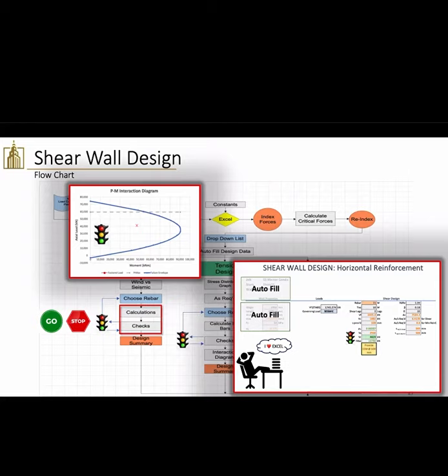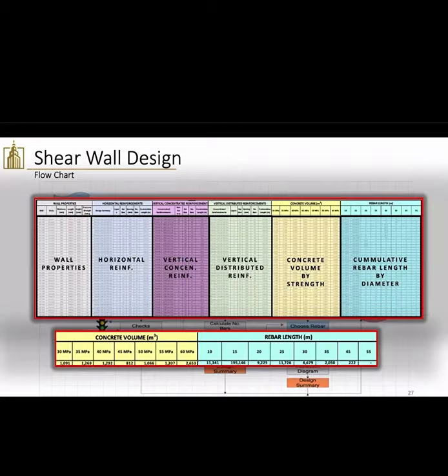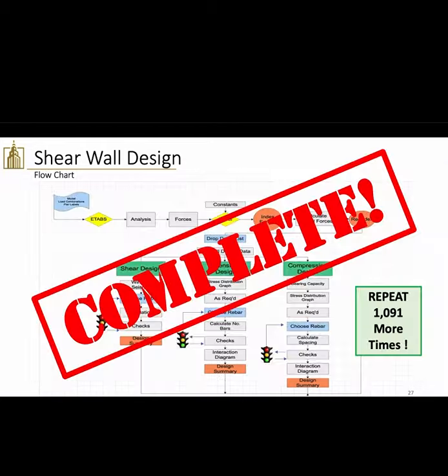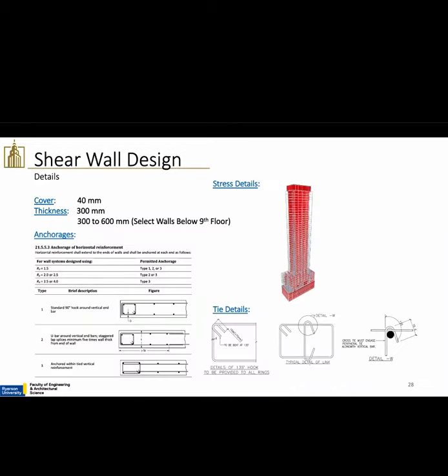Once it passes, it's then sent to a schedule sheet, which tracks all the designs and calculates concrete and steel for costs. The result of all of this is that typical shear walls are 300 millimeters thick. Select walls below the 9th floor range from 400 to 600 millimeters thickness, based on the RD factor of 1.5, where horizontal anchorage is used for type 1 with standard 90-degree hooks or inverted bars.